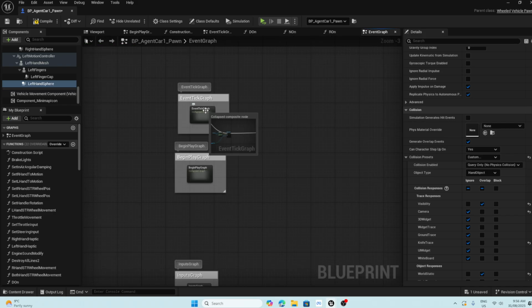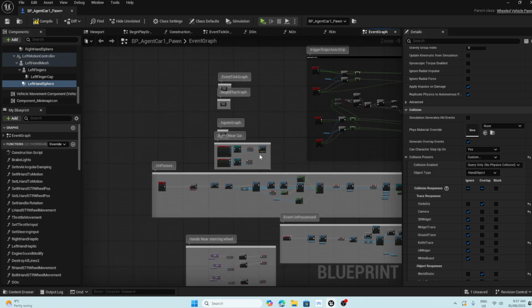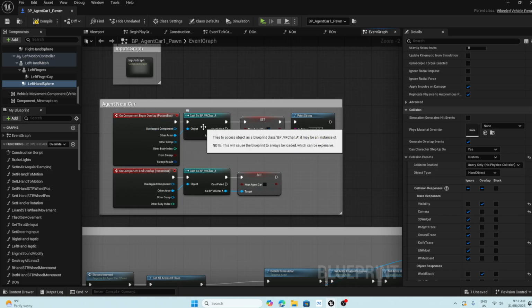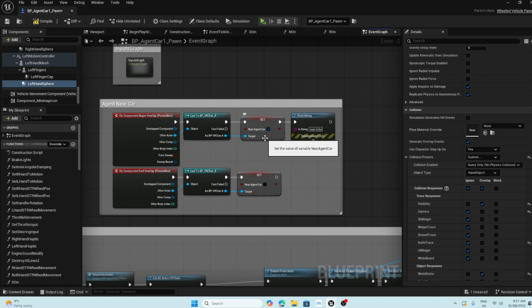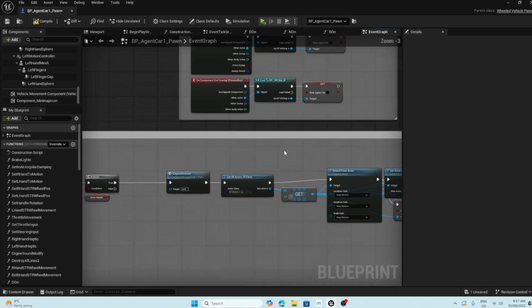Next we've got our event graph tick and our post we can play. I'll show you those later. We also have an input graph, but I'll just show you the overlaps first. So we have our overlap pose box, we're getting our character, and then we're saying near agent car, we're setting a boolean for that, and we're saying near bike, which we can get rid of that. And this is where we unoverlap and we say we're not near the agent car.